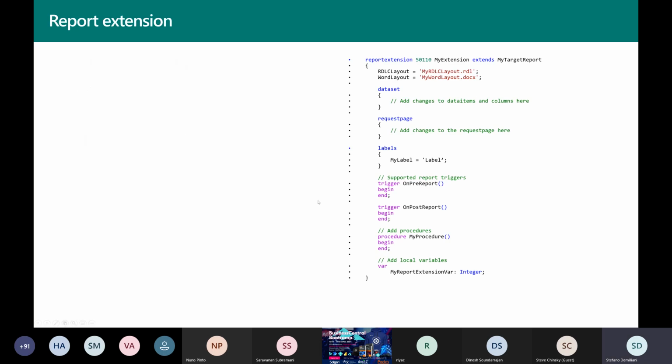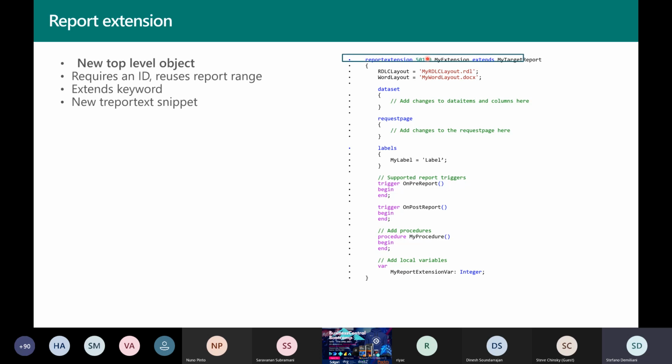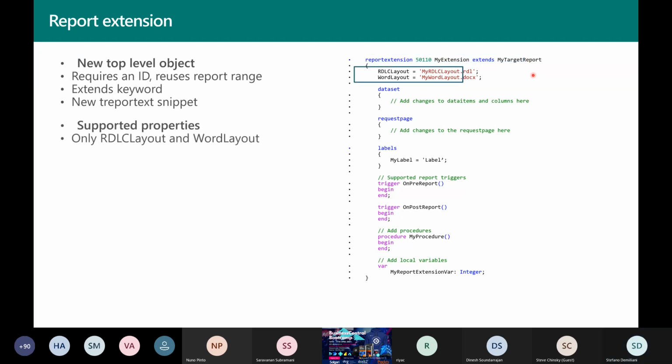What is a report extension now? It's a new object type in the AL language. The report extension can be created by using the treportext snippet. A report extension requires an ID like every other object, and it extends the report that you want. When extending the report, you can specify the RDLC layout and Word layout, or your new layout that will be created.